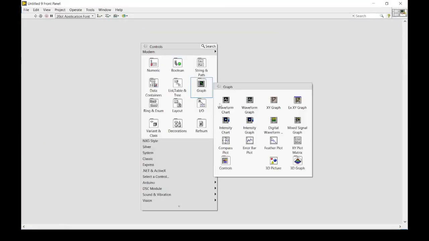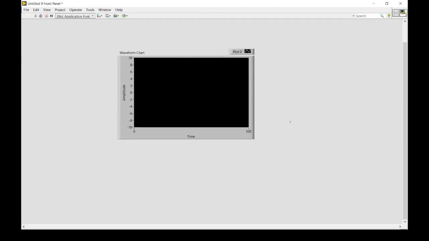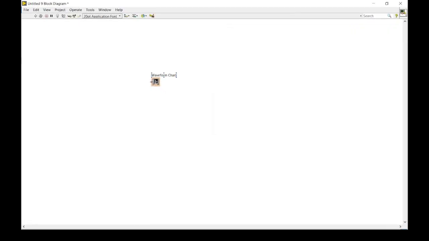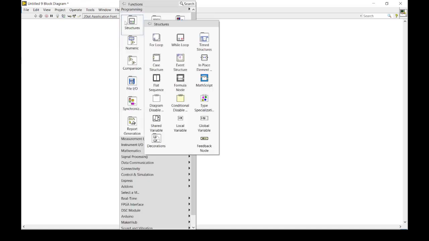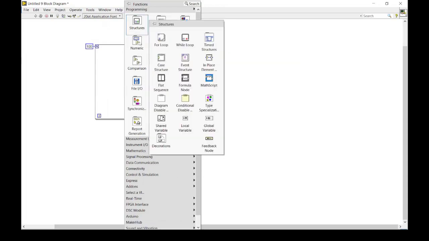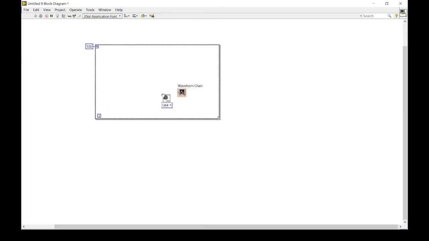So let's go to the waveform chart function and drag it in here, and then go back to its block diagram. Here what we can do is use a for loop. It is just an example. In here we can use a count of 100 so that it will run 99 times, 0 to 99, and generate a random number in here. Then it will just be given to the waveform chart.